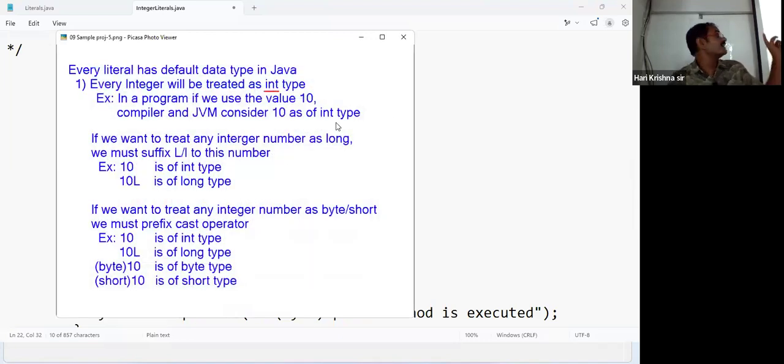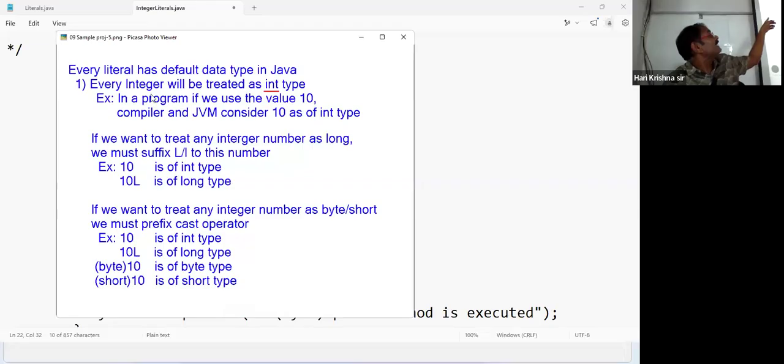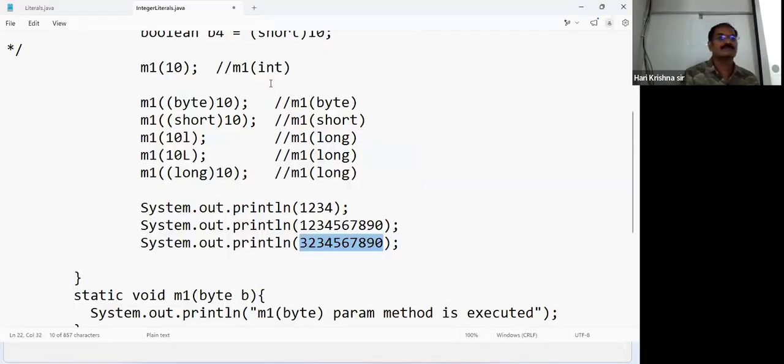Okay, don't show your talent. Always you bring the given statement. Every integer, is it a 1-digit or 2-digit or 5-digit or 10-digit or 20-digit? Every integer number will be treated as int type.